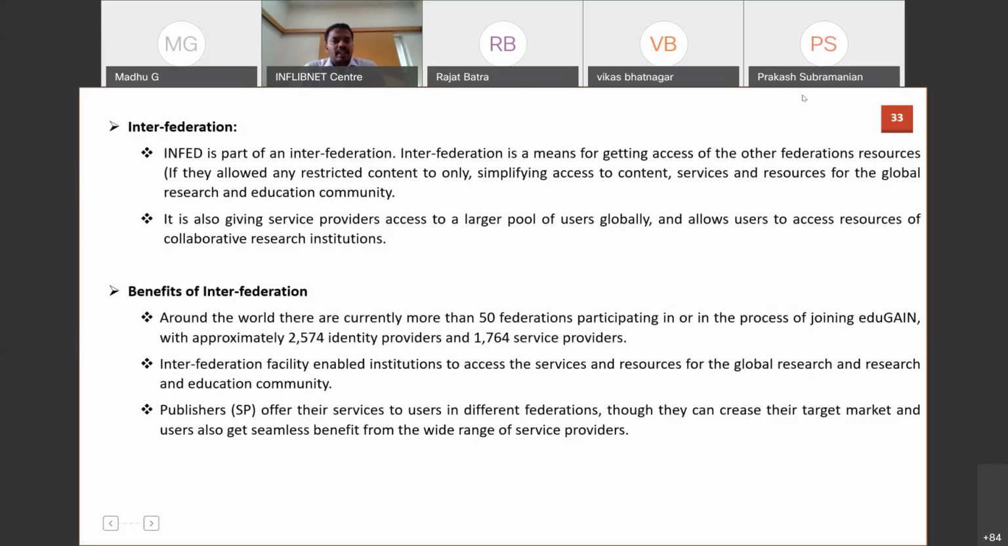INFED is a part of Interfederation. Interfederation means that for India, I am the person in charge. InCommon is in charge for the US, UK Federation for the UK, and Swiss Federation, one person will be there. Tomorrow, a Swiss government institute may want to share their data only with educational institutions, because they cannot sell the data since it is funded by the government, but they want to share it with educational institutions.